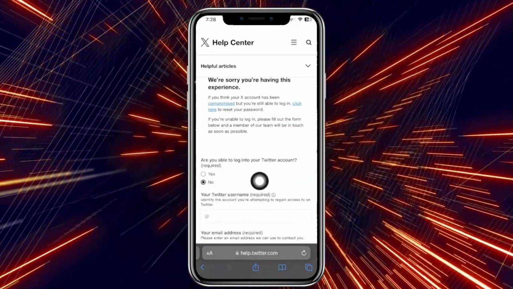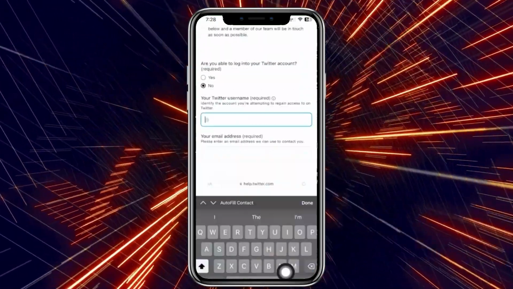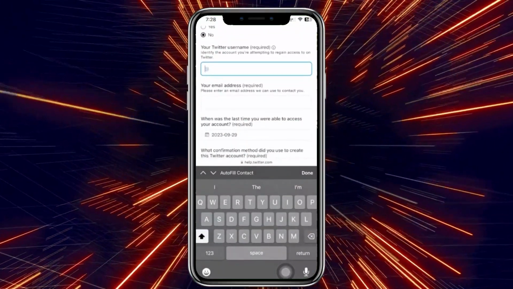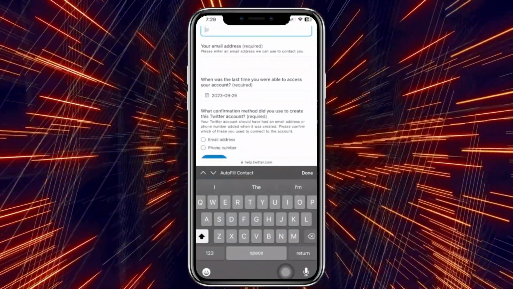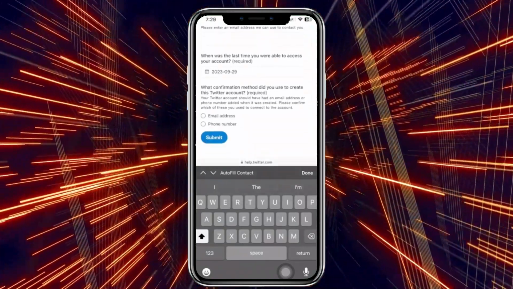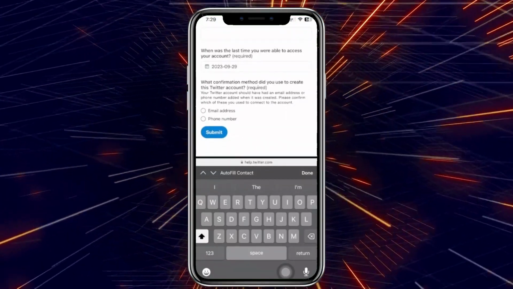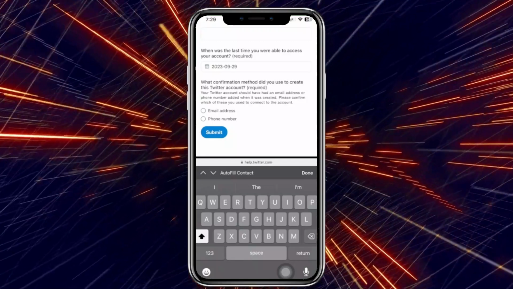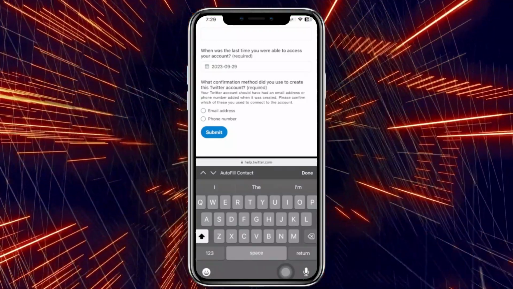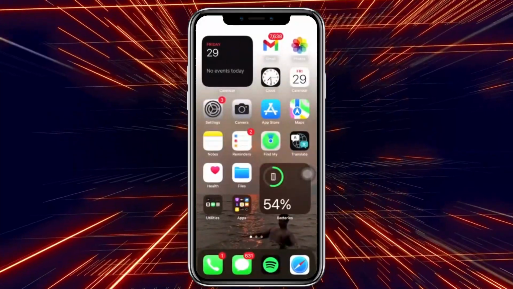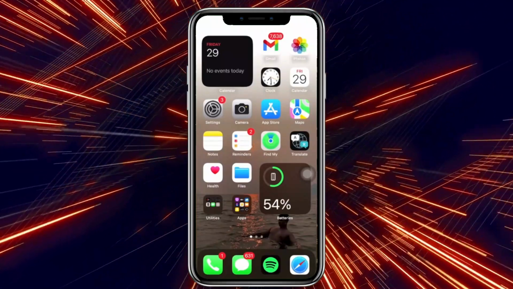Let's tap on no, then proceed with adding your necessary details, like your Twitter username, your email address that you can be contacted with, and the last time that you were able to access your account. Now proceed with sending the confirmation method to create this Twitter account, and then tap on submit to submit this request for Twitter to view the specific problem that you're having. Then wait for a few business days until Twitter or X gets back to you and hopefully solves your issue. That's all for this video, guys.